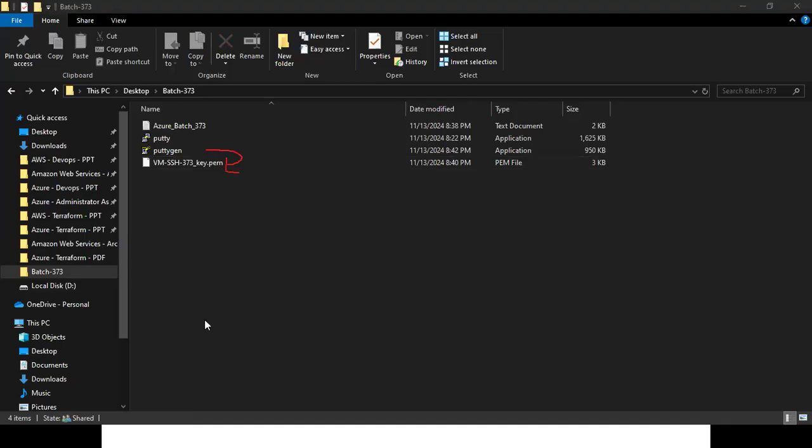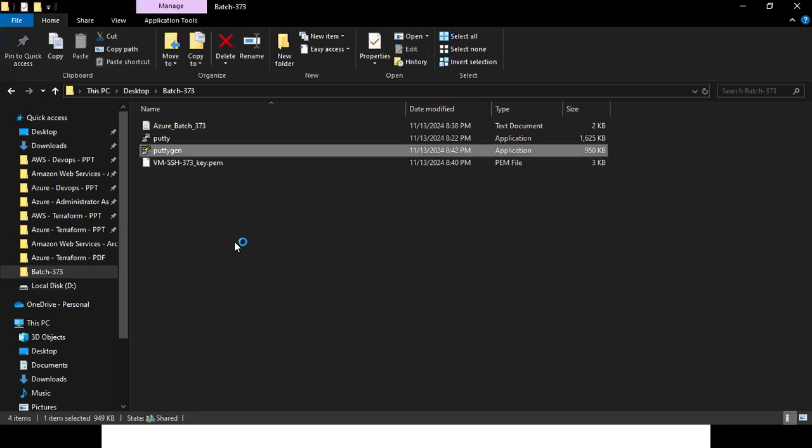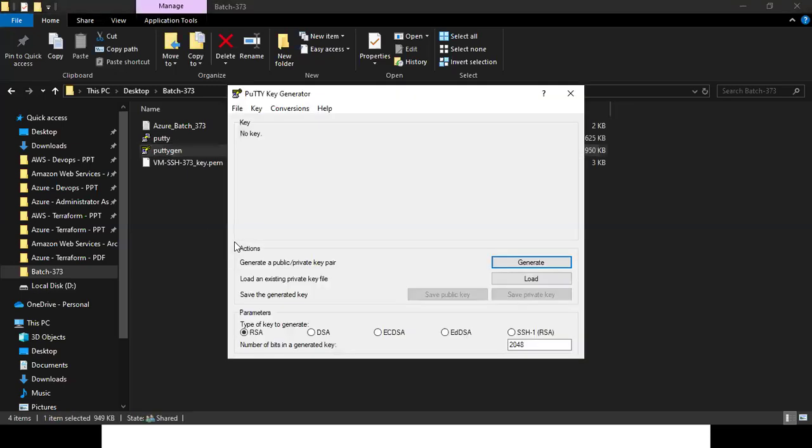Now, please see my screen very carefully, because if you make any mistake in the steps I'm going to follow now, I'm 110% sure you will get an error message when you try to connect to your Linux machine. So please watch carefully. Double click on PuttyGen. No need to install PuttyGen either. Done. PuttyGen is open. Click on load.